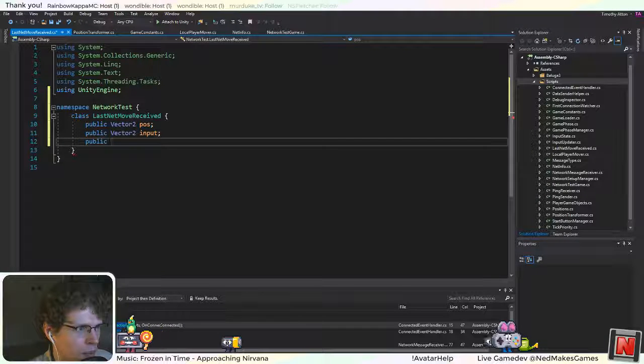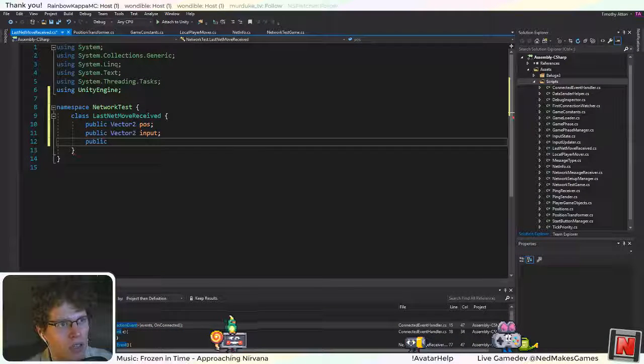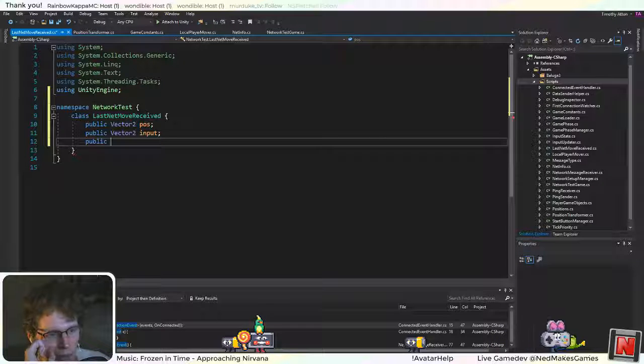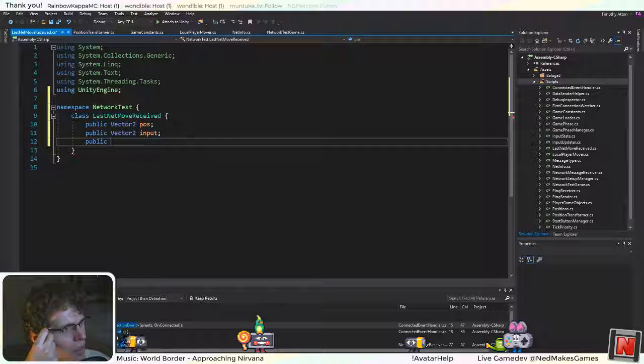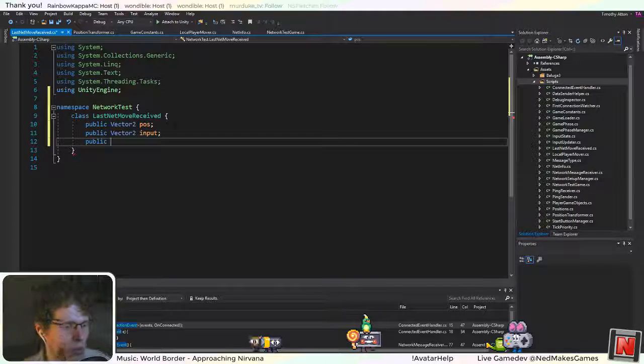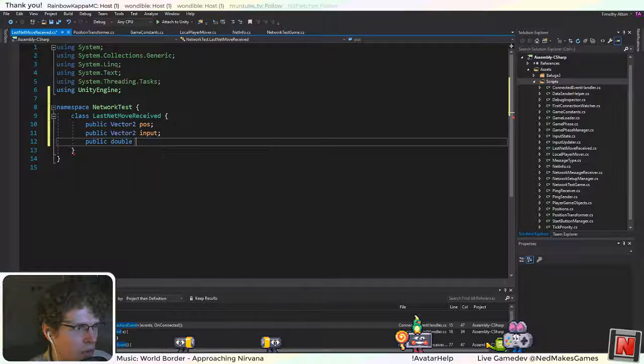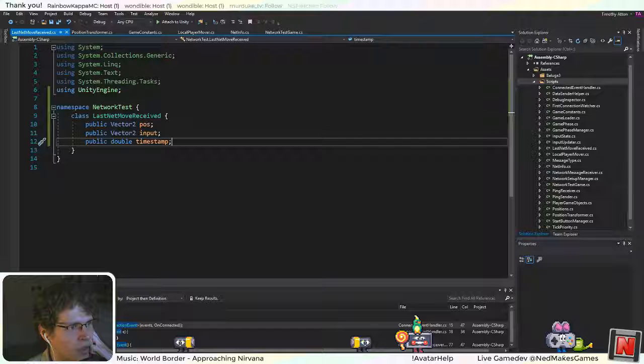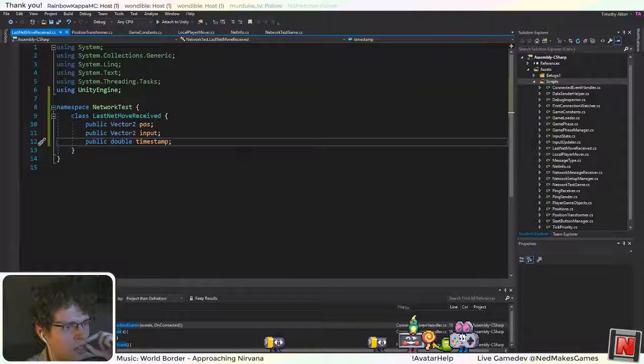Okay, so what would be the timestamp? We can't really go based on the frame, because a frame could be different. I guess we could just use an actual second. So would I want to use a float? Probably it'd be better to have a double, so we'd have higher precision. So yeah, we'll send some timestamp. I guess it'd probably be second since connection.